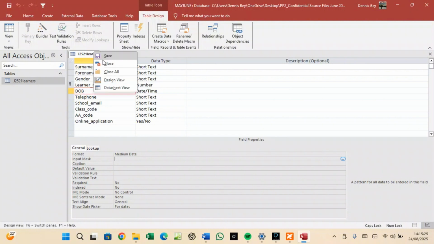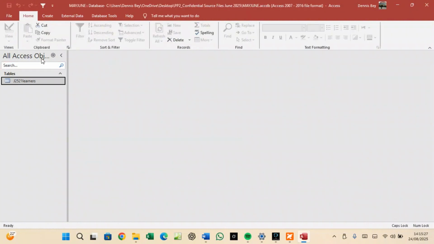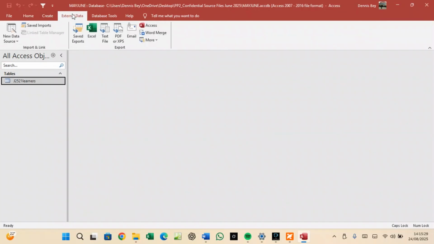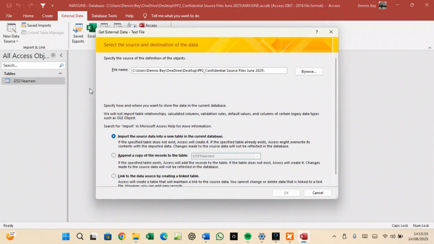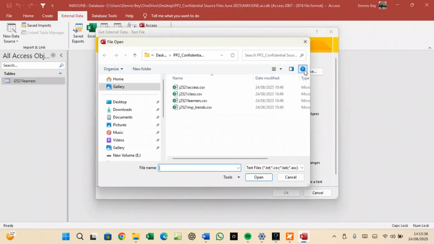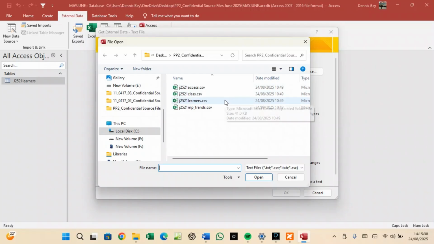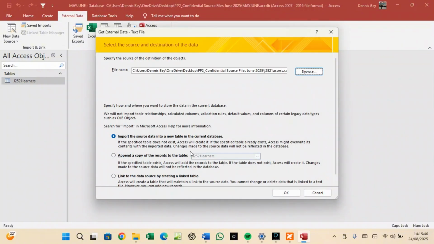So I'll save this one and close it. I need to go to External Data, New Data Source, From File, Text File, and then I browse. They are talking about which file? The file was j2521access, this one here. Then I click on open. I'm importing it, not appending or linking.